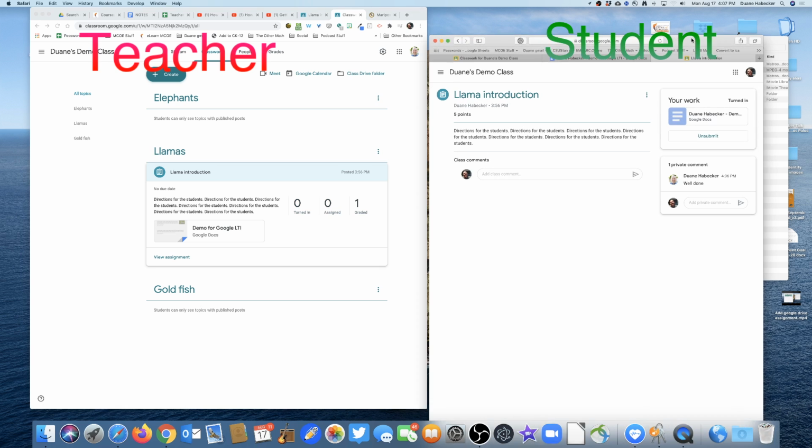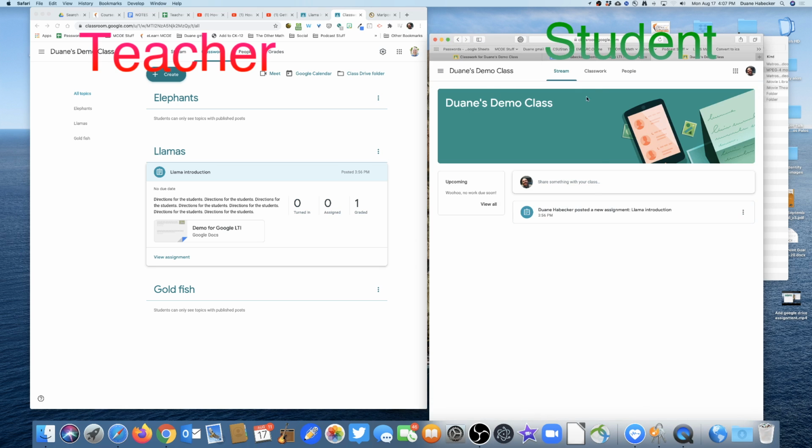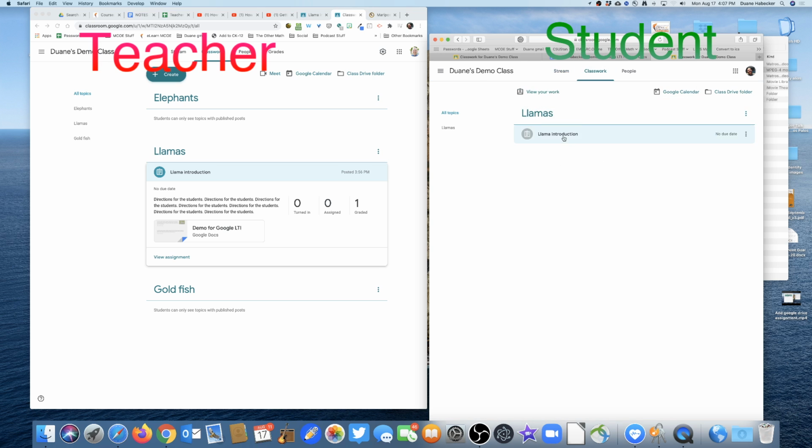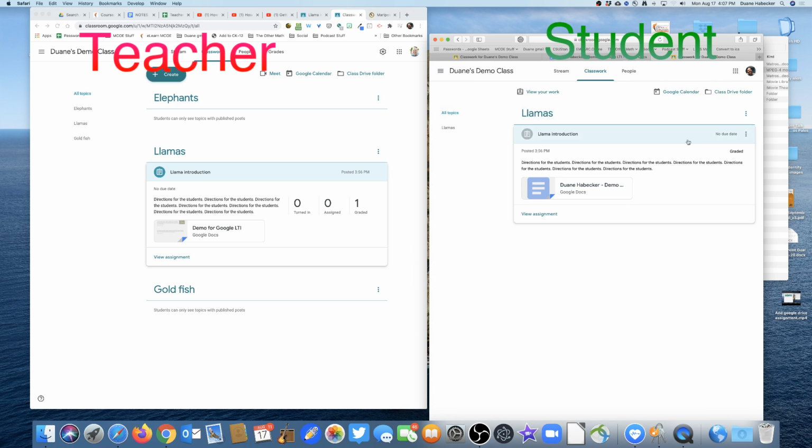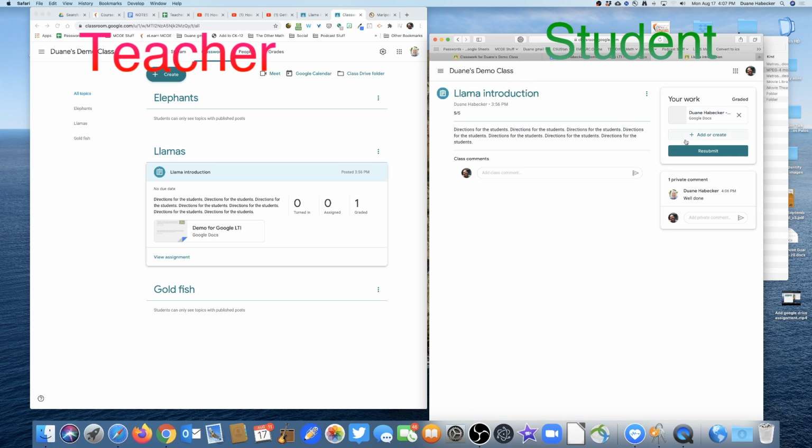Now, back on the student side, the student can click on this and see that it's been graded. If I, as the student, want to know what my grade is, I can click on it. Oops, that's not what I wanted. I'm going to close that. Oh, here it is, view assignment. I can see that I, as the student, have been given a score of 5 out of 5. I see that my teacher has given me a well done. And that's basically the process for how to assign an assignment in Google Classroom.